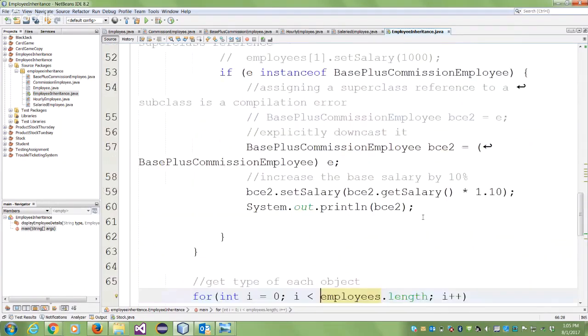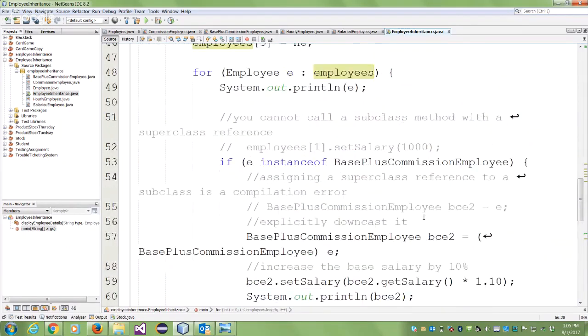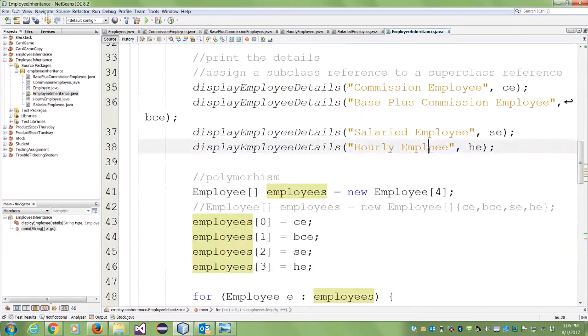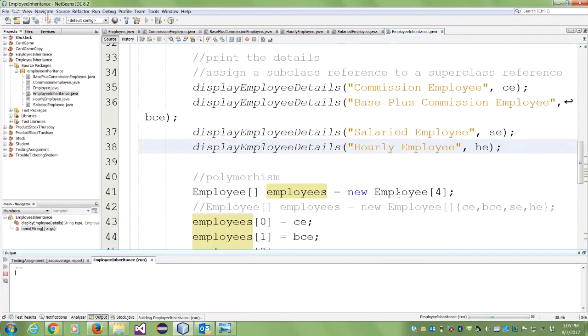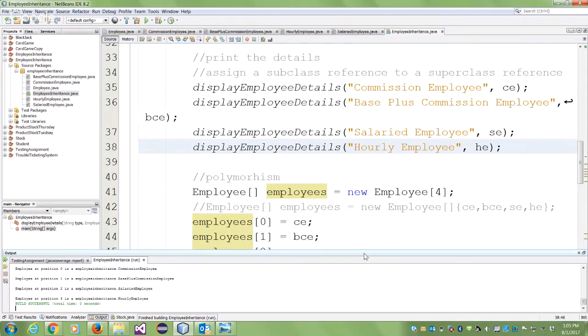And there was a spelling error. I saw a spelling error somewhere in my hourly employee. Oh, there it is, employee. I'm saying, where is the error coming from? Okay, now it's fine.